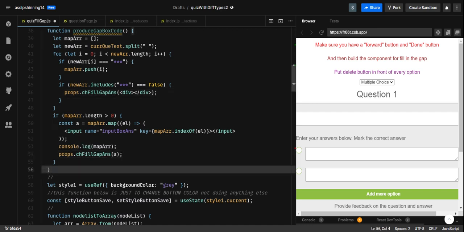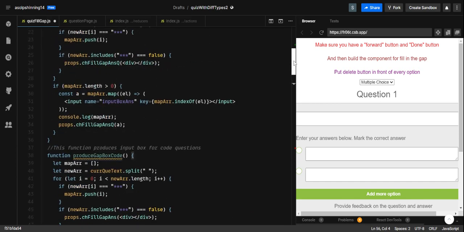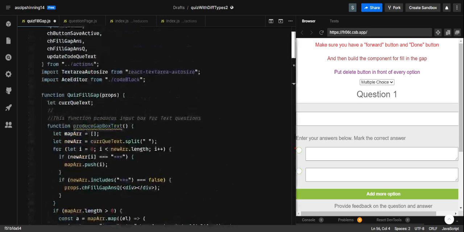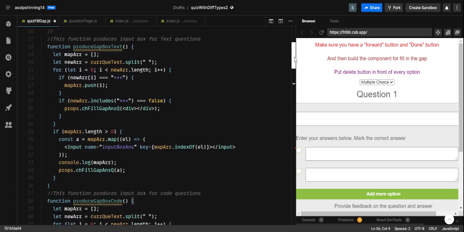So, I need to change the class name. For the first one, we said the class name is input box answer. I'm going to call this class name input box for question text or for code text. I'm going to be making it long now. I don't care. Once I make it long, it reduces my need for text question. Input box for text question. Yep, I don't care. I have to be making improvements.